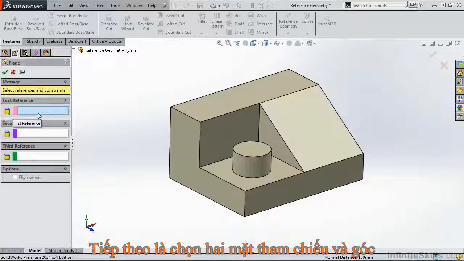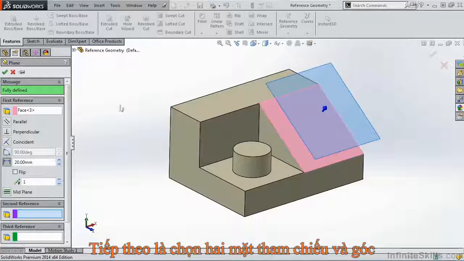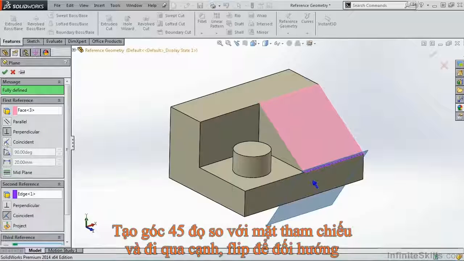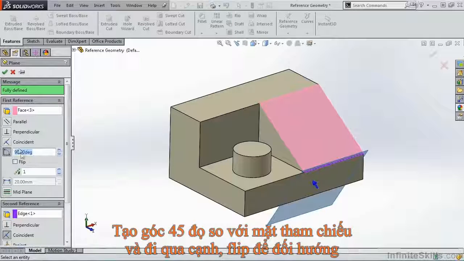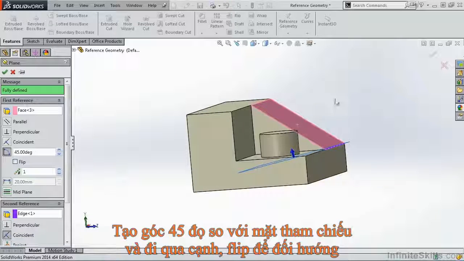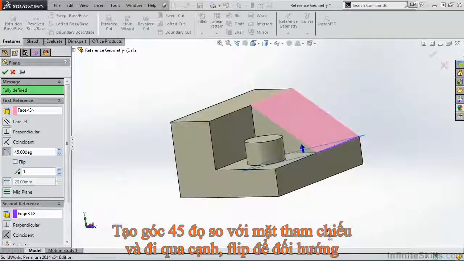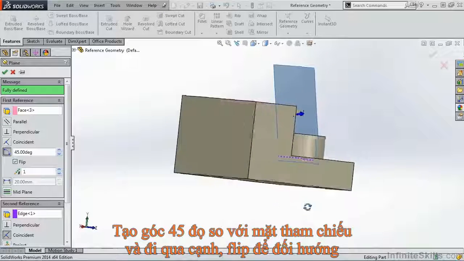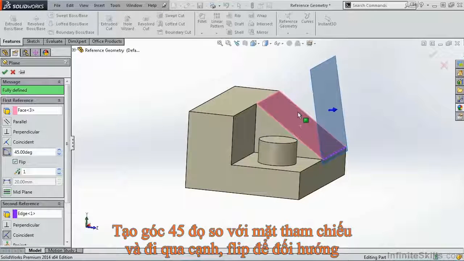Let's go ahead and clear the second reference and the first reference. And now let's try angle. So I'm going to select this as my first reference. For my second reference, we'll select this edge here. And then we'll go back and select angle and type an angle of 45 degrees. Now, if that 45 degrees was meant to be 45 degrees in this direction on the top side of the inclined surface, we do have a flip checkbox. And notice it flipped it, and now we're 45 degrees between these two planes.